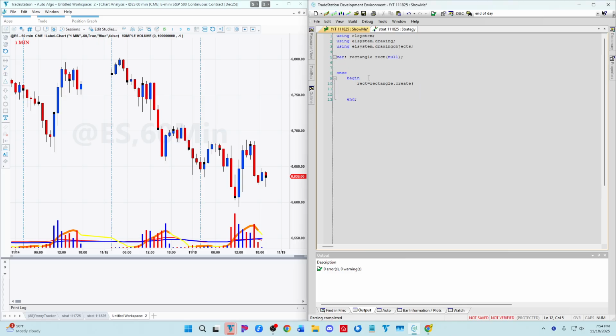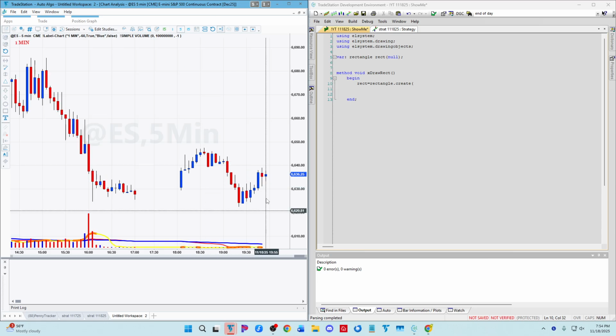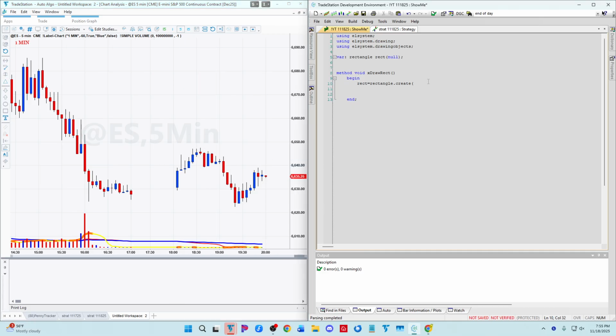I'll tell you what, let's do that. We're going to make this a method. Method void x draw rect. Now we need the date time points or the bar number points. If we're on the last bar, let's just draw this 20 bars back, something like that. So if we're on the last bar on the chart, then once we're going to x draw the rect, and that's this guy.